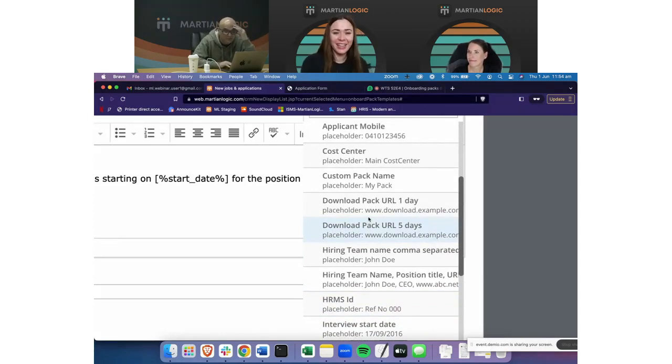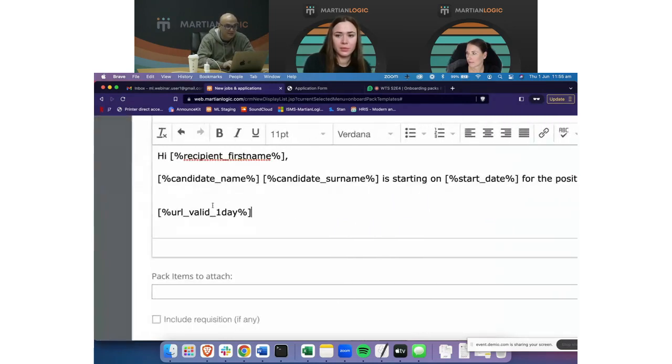It maybe does that too, but nevertheless, this is the one I wanted. There's two options: 1 day expiry or 5 days expiry. Because it's sensitive information, we never make that URL forever be valid. So I'll grab the 1 day, and here it is. So I can say, please click on the link below to download the full pack. And that's it.